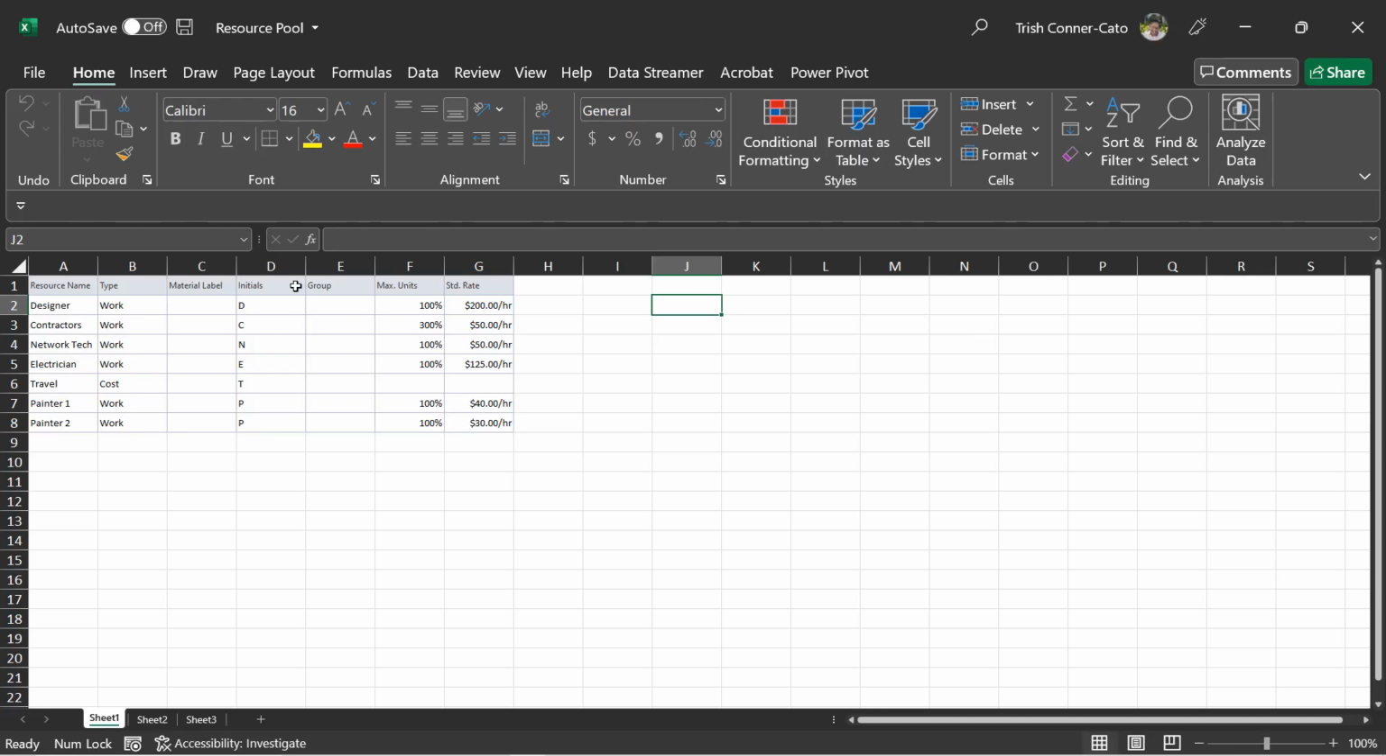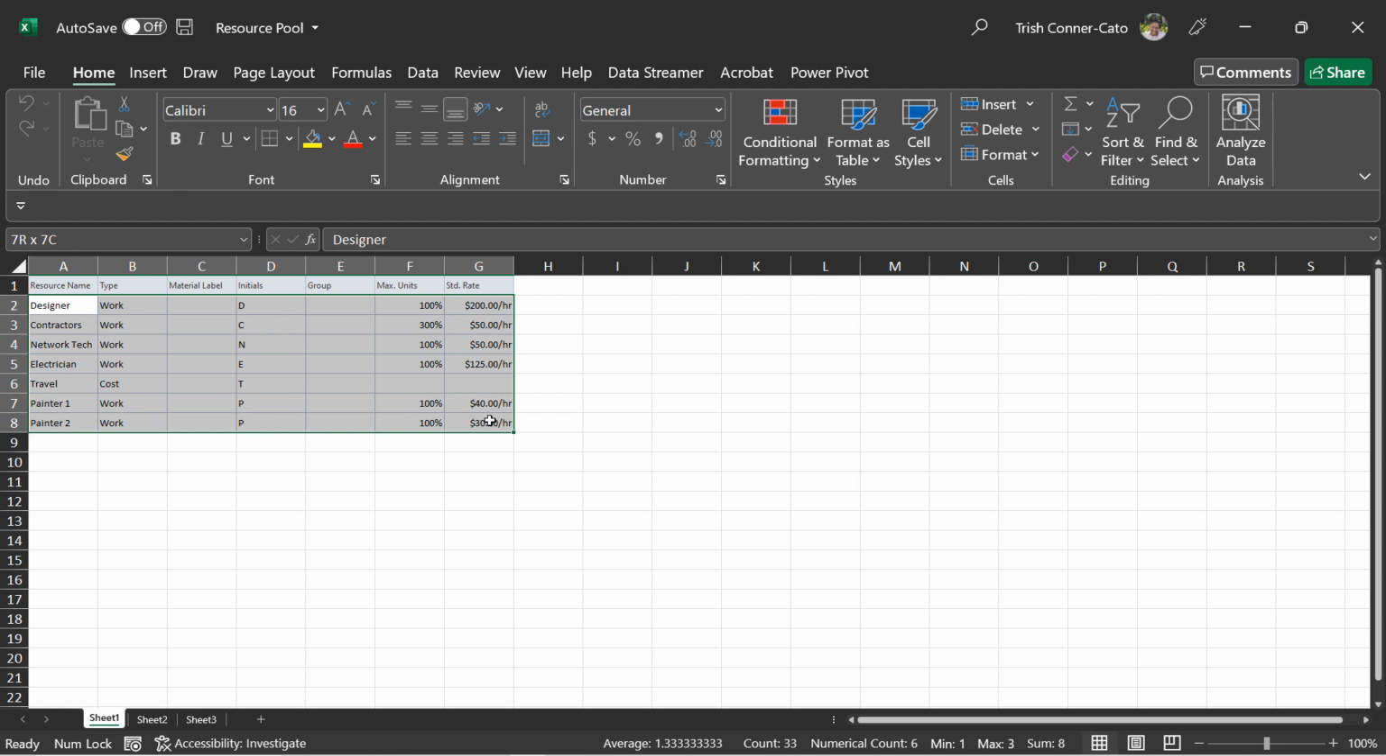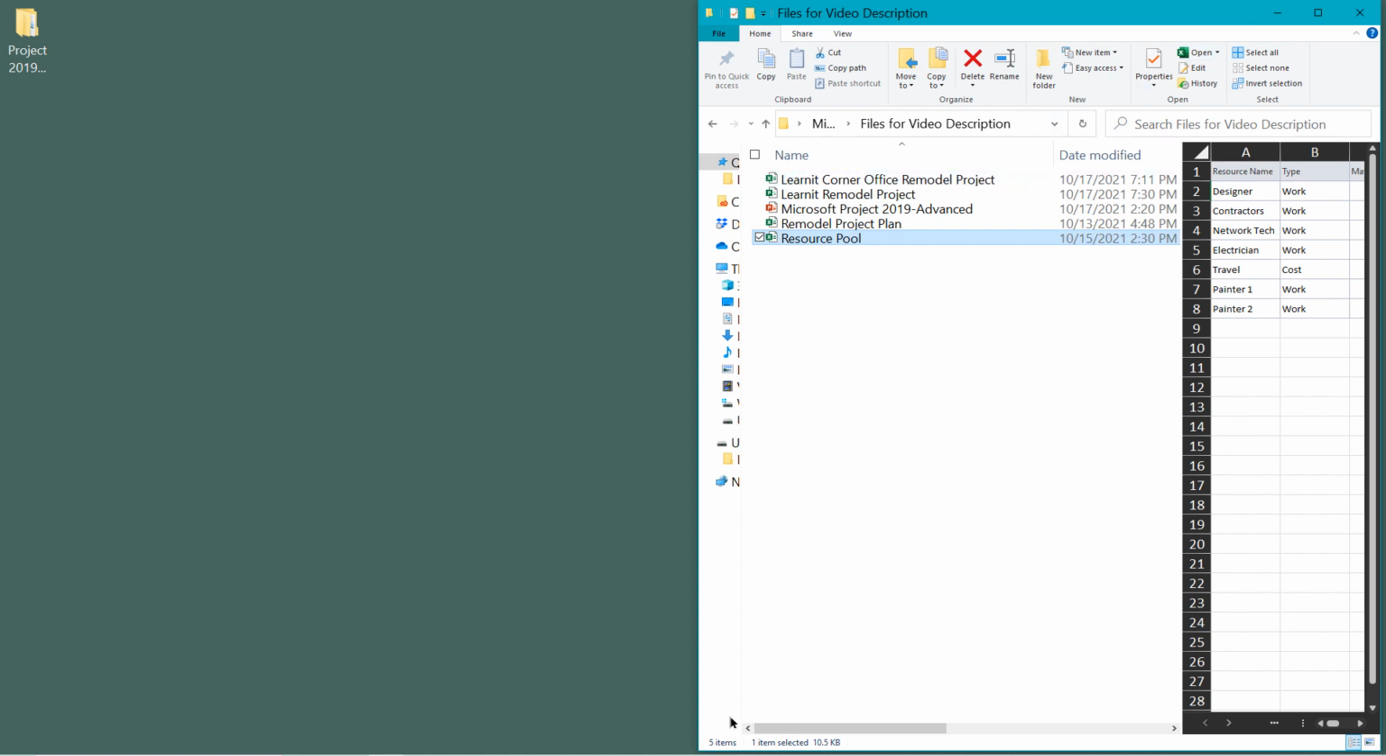And what we're going to do in Excel is select all of the data from row 2 all the way over to column G. So we're not selecting the column headings. And we're just going to do Control C to copy that information. And we can minimize that.